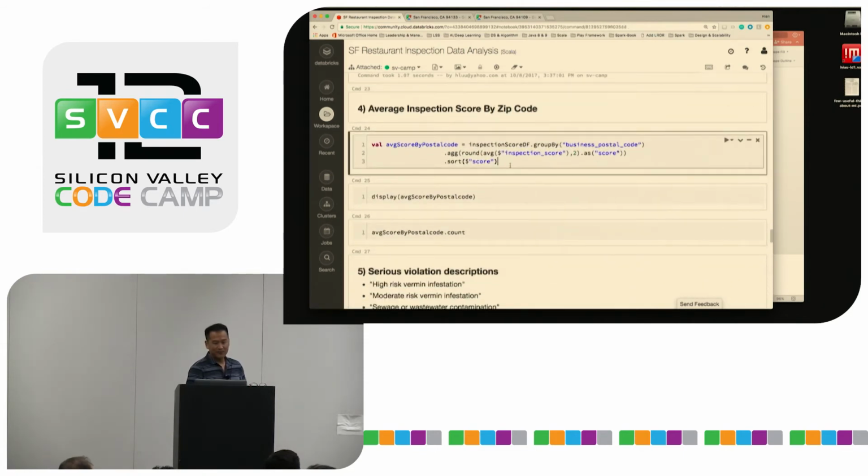Right. And now let's drill further. Let's zoom in and look at the average inspection score per zip code in San Francisco. So we zoom in a little bit more. All we do is group by the zip code and take the average. So you can see how easy it is for Spark to do this kind of thing, right?